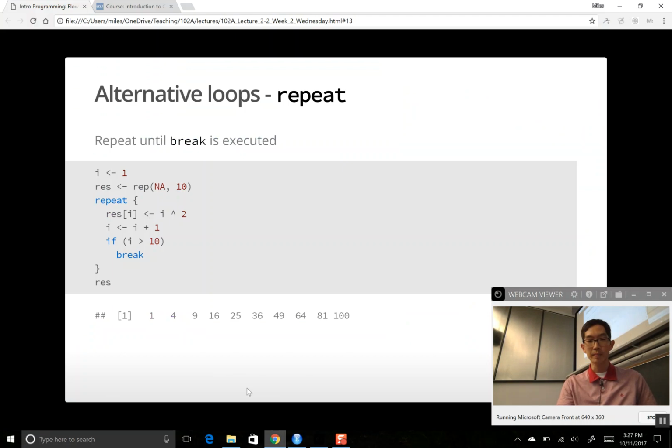Here's another type of loop, which is the repeat. The repeat loop will repeat forever, and the only way you can get it to stop is by including the keyword break. So it's very important that inside your repeat loop, you have a condition that will trigger the word break.